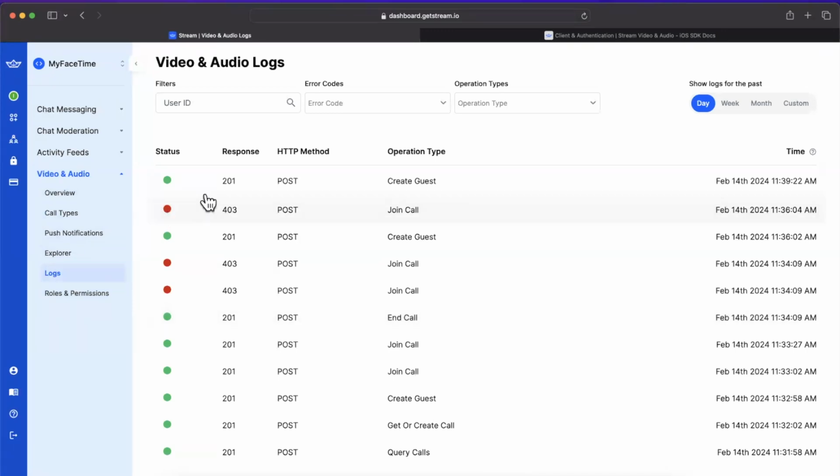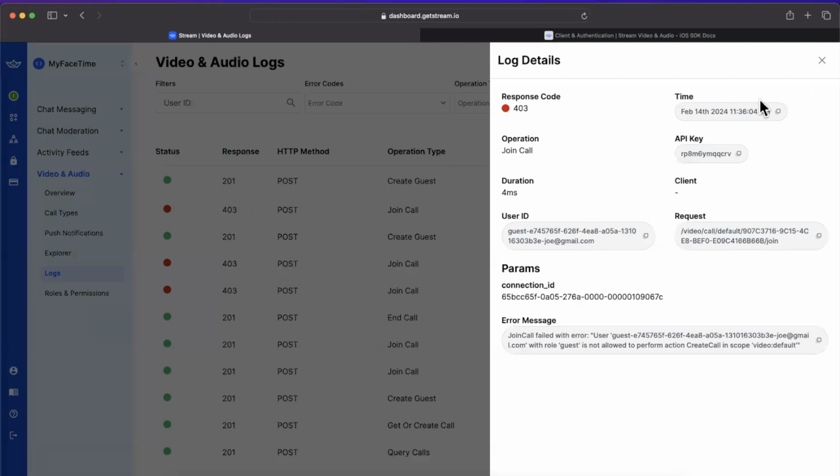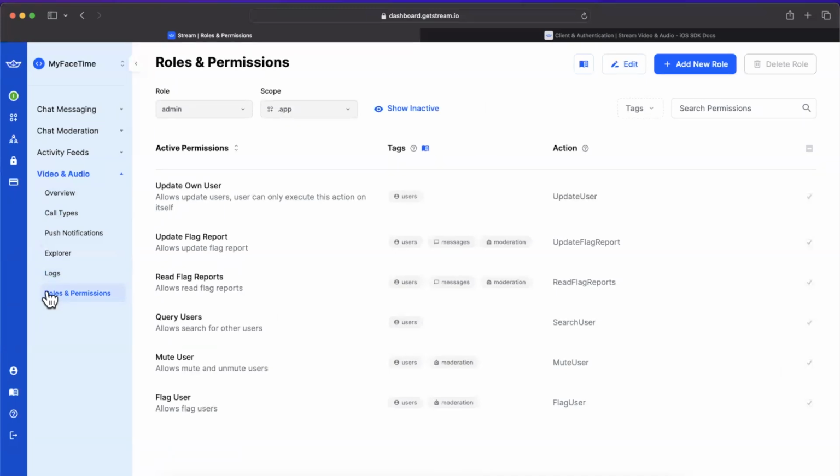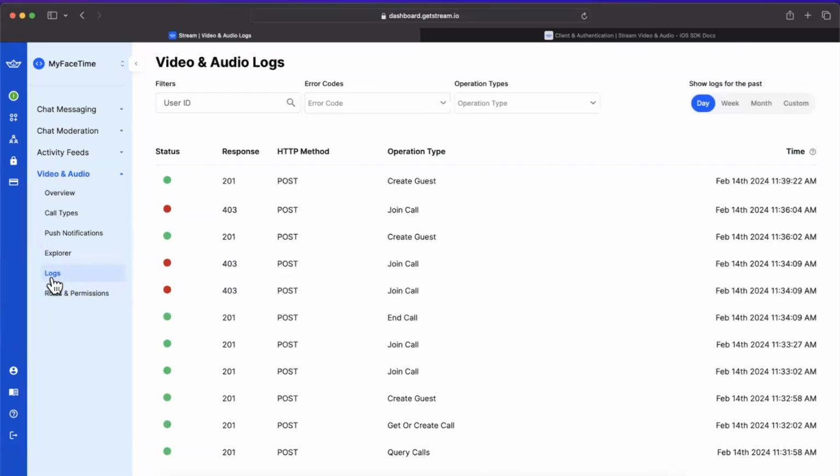So if something ever goes wrong, let's say we saw where we weren't able to start a call, we can actually click on this. It's a 403, which, if I'm not mistaken, is unauthorized. So it's saying there's a guest user ID. Here's everything that happened. Here is the actual error message: join call failed with error, user guest, and then my long ID. Guest is not allowed to perform action create call in scope video default. So this is what I was mentioning in terms of permissions and scope. So if you want to come in here and give permissions to different types of users and roles as you're building and developing, it's helpful to do so.